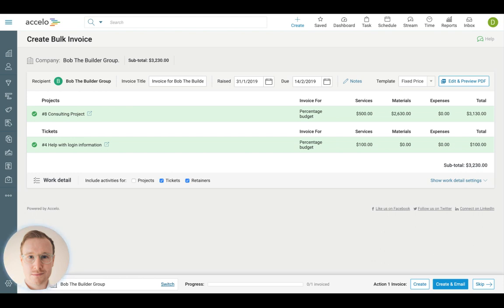That's been a quick overview of the invoicing module and functions in Accelo. My name's Reese, and I hope you've enjoyed what I've explained.